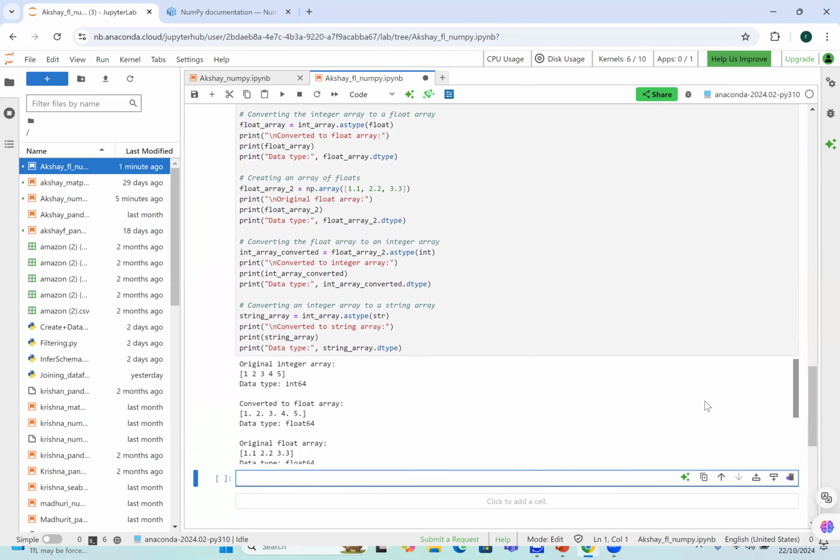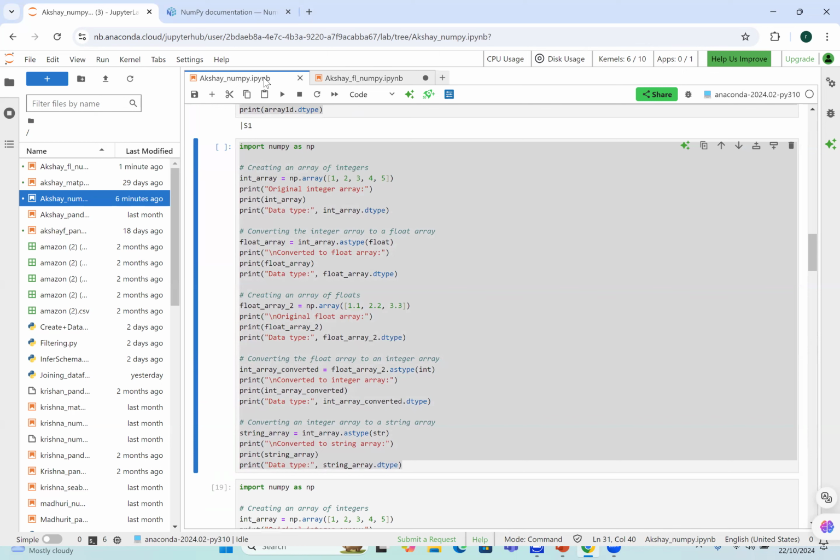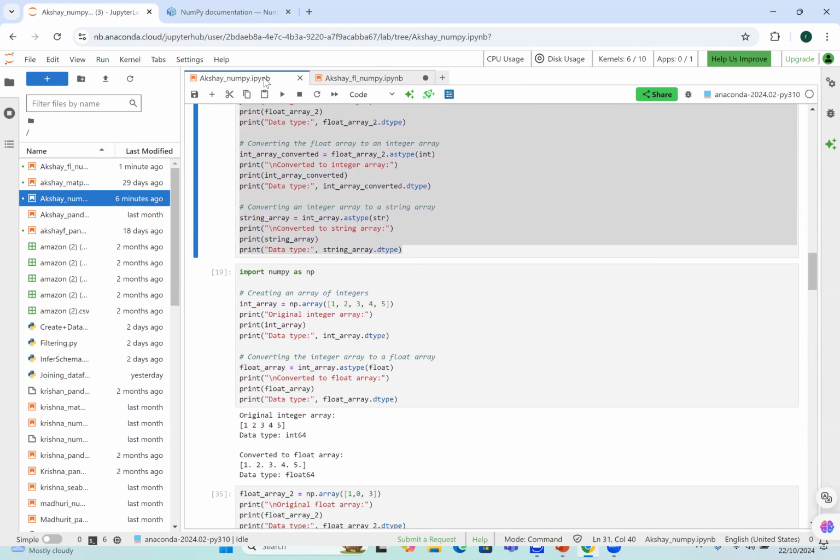Now see here. We created an integer array. Now we converted the same into float. Even the data has been converted, decimals have been added. This is the original, and this is what it converted to. Then we reconverted to integer, and again we converted to string. So these are nothing but data type conversions. One way is to pass dtype directly to the array method, or I can use the astype function for data type conversions. This is nothing but data types and their conversions in NumPy arrays.